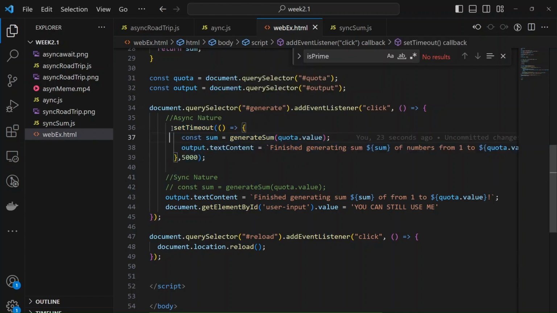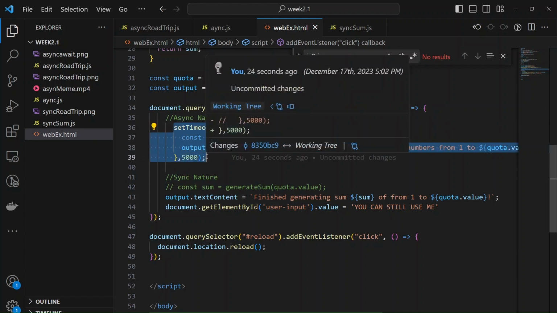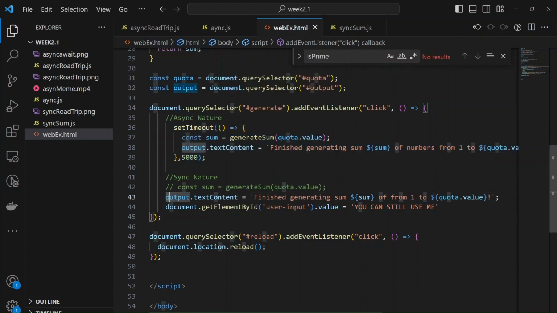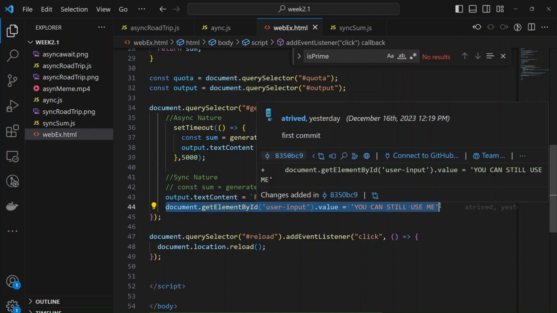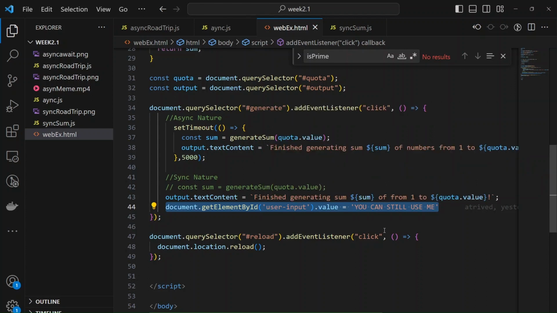This will be considered as asynchronous. So this will be happening in the background, and meanwhile on the main thread, line numbers 43 and 44 will keep on getting executed. Our website will not get blocked. You could still be able to use our text area. Okay, so let's try this out.